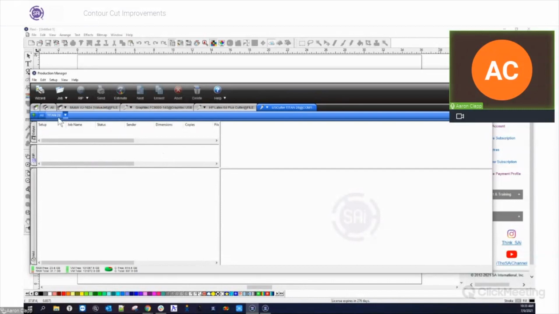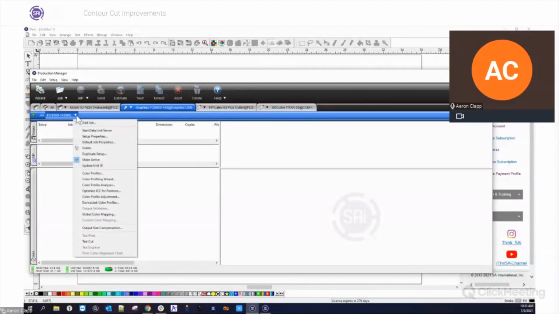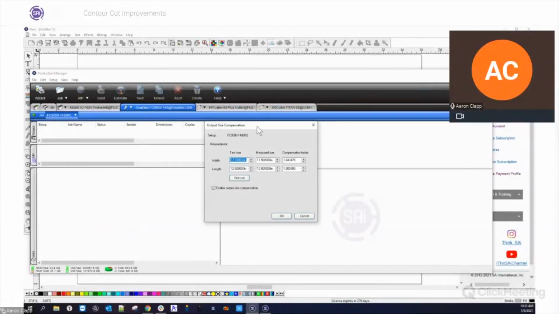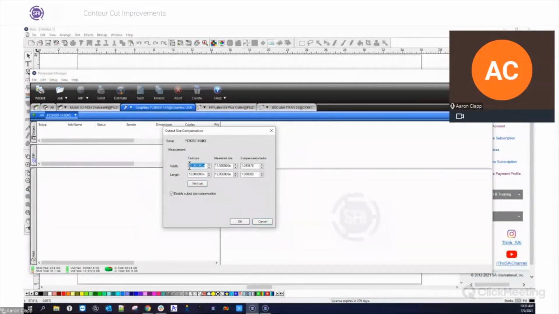The way that you do that is you go into your cutter in Production Manager, click here, and go to Output Size Compensation. Basically what this does is you set in a test size. In this case, the default is 12 by 12. You hit Test Cut, and then you measure the size. You can see here I've put something a little bit different, but by default it'd be set to 12 and 12. You test cut, you measure it as accurately as you physically possibly can, and then it comes up with a compensation value that the software will then use to adjust the compensation for that cut. And then we can enable it here.